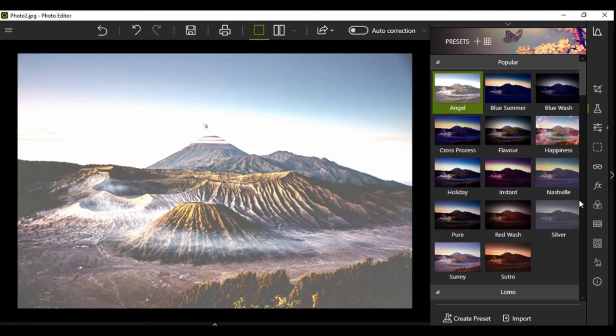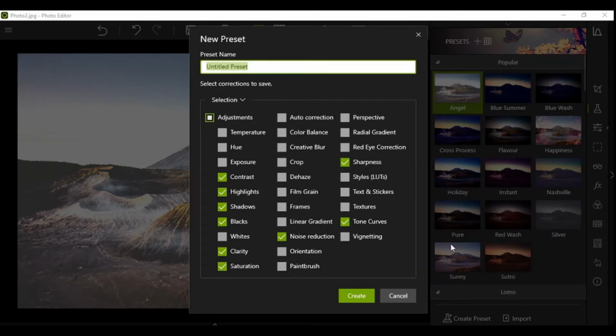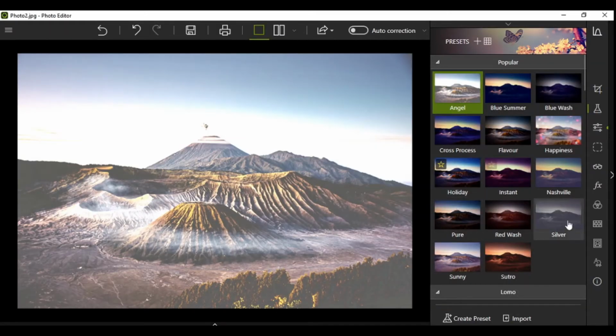So you can choose to create your own presets. Once you have some experience in photo editing, you can create your own presets and save them here so that you can use them for later. I'm assuming most people are beginners, so we're not gonna go deep into that.